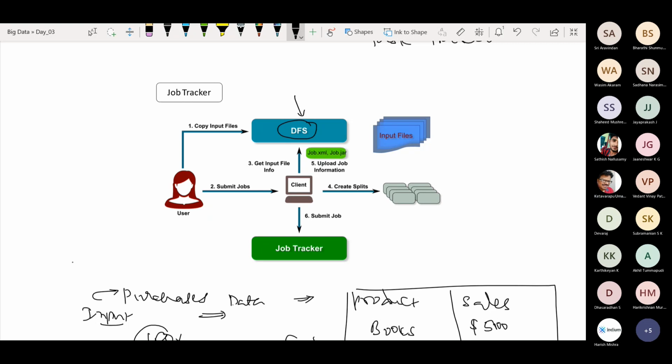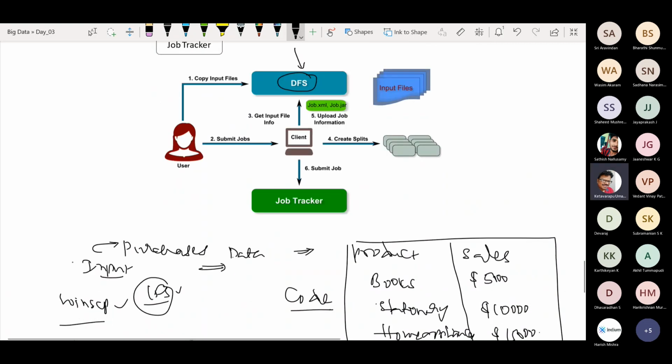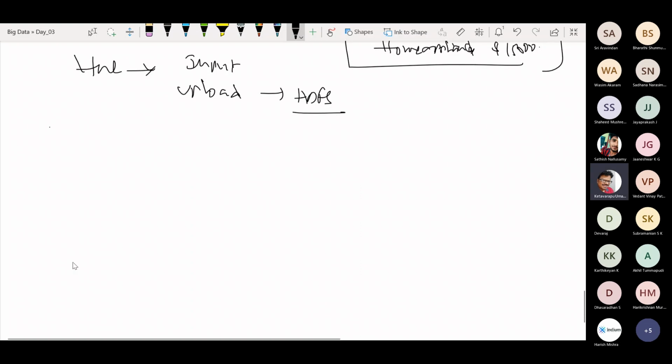Okay, now submit the job. They have said it in a very simple way, but this job submission involves a lot of information, friends. Let me give the job submission command of Hadoop.